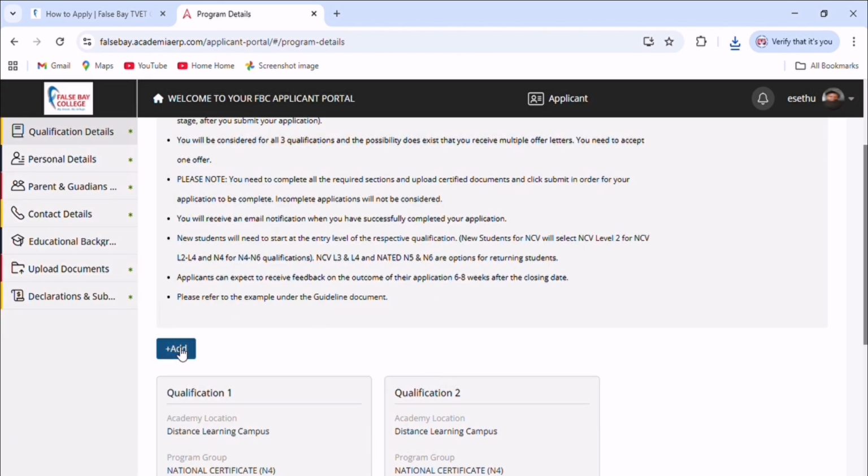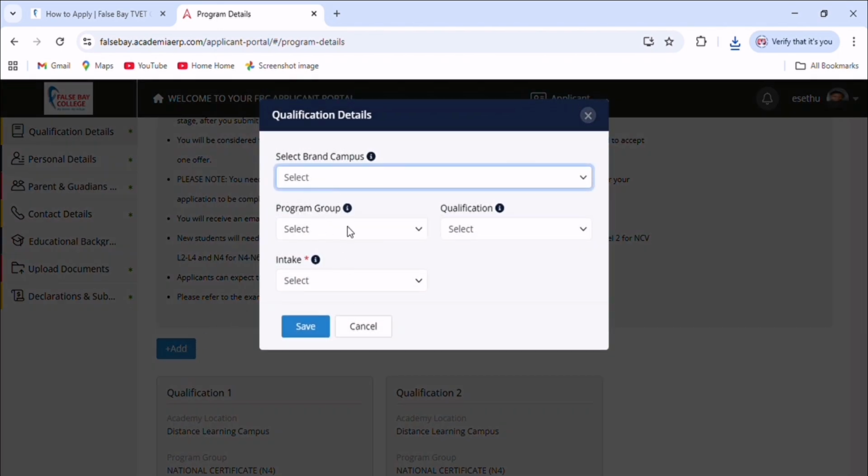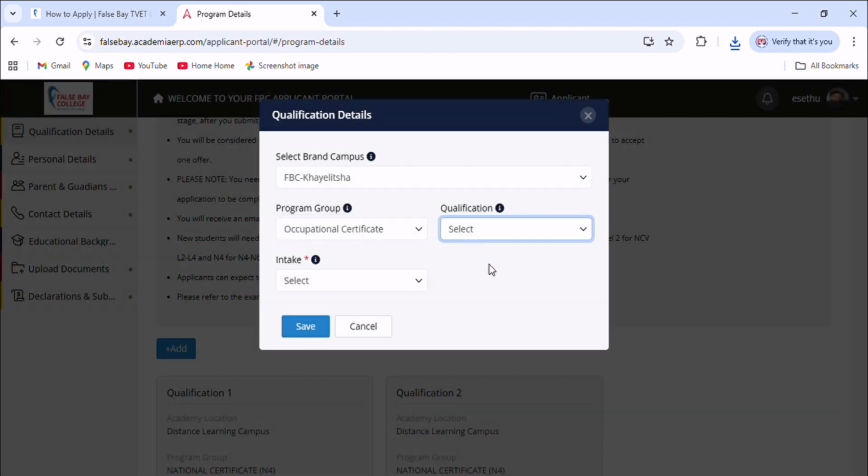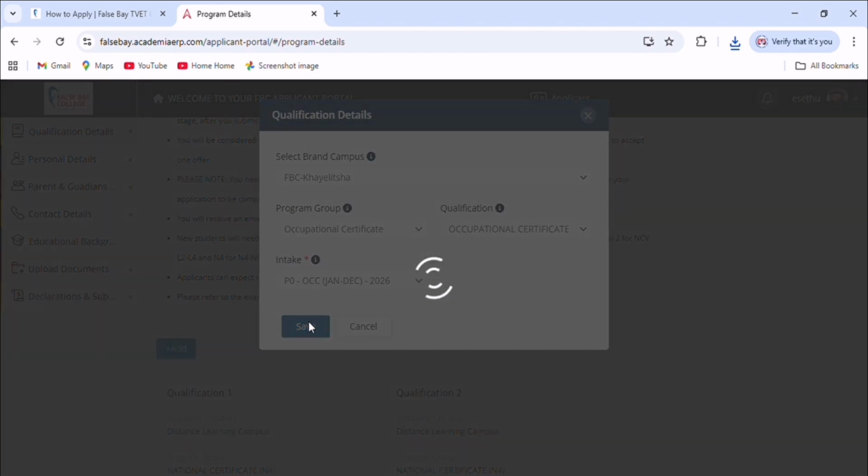So you see, my first choice was distance. Now I'm gonna choose contact, guys. The first was distance, the second was distance. Now I'm choosing contact, which is in Khayelitsha. So the course is offered in Khayelitsha campus. So yeah, this is how, guys, you apply. This is the procedure.